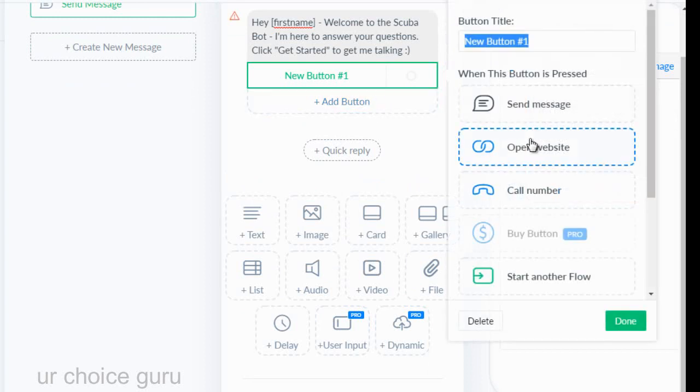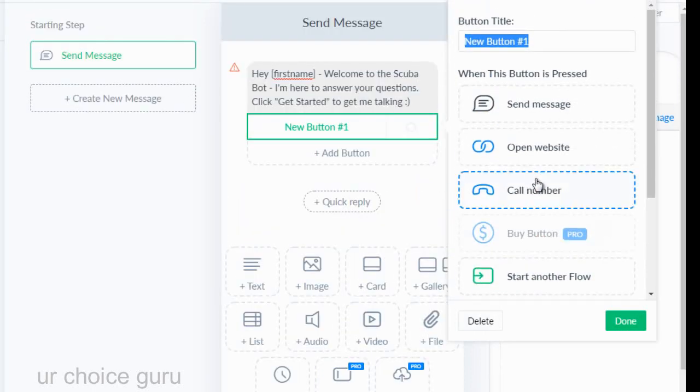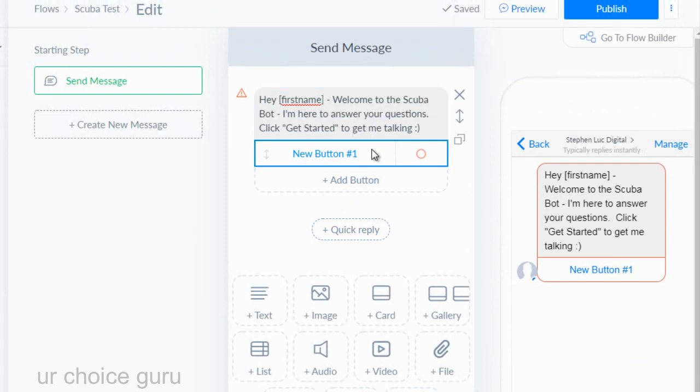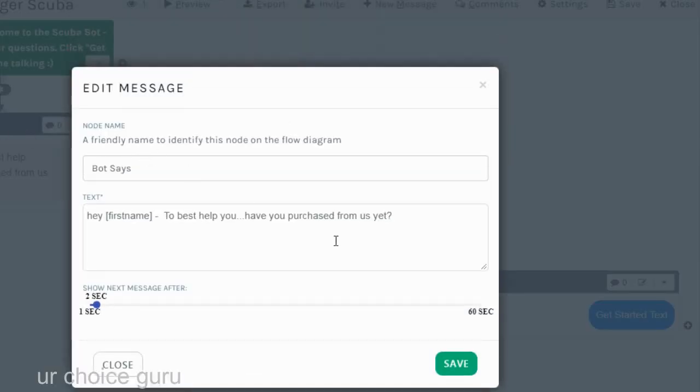Add a button. Don't need to add a button. So welcome to Scuba Bot. I'm here to answer your questions. Click here to get me starting to talk. So this can actually go into your actual bot. So let's grab the second message. Remember, they go straight here.